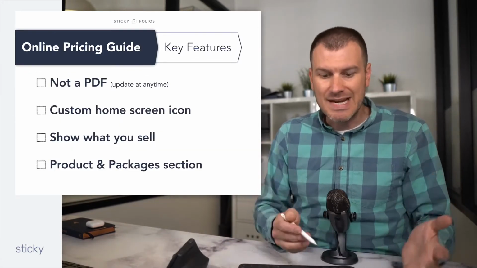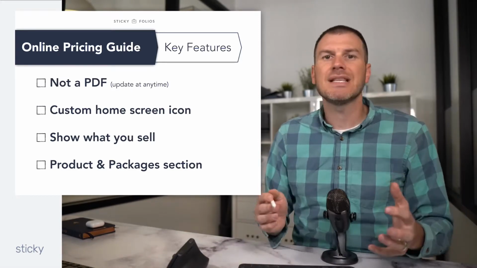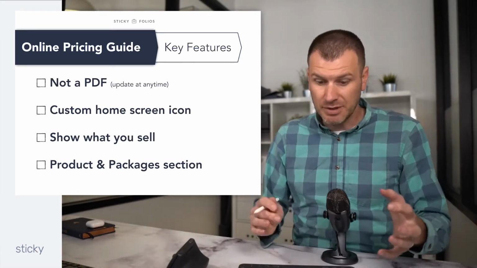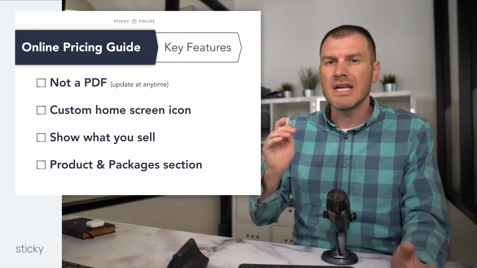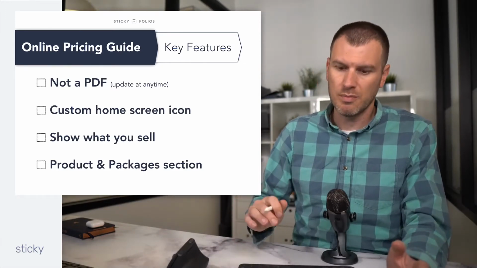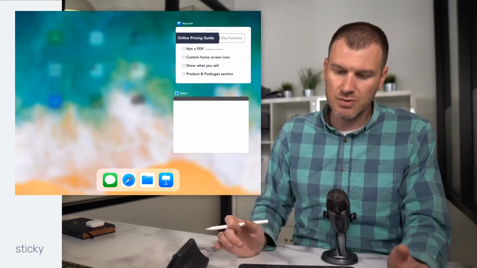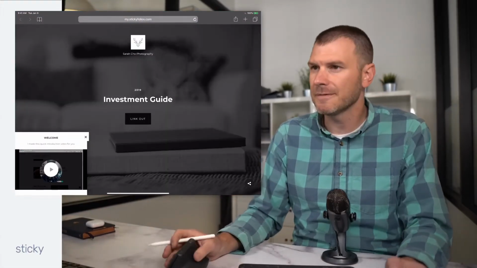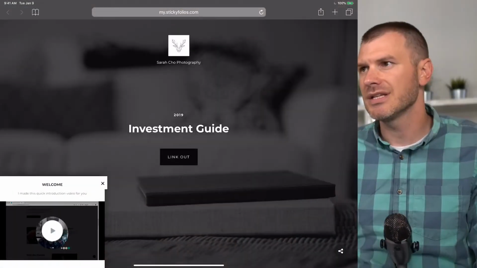Number one, it's not a PDF, right? You can update this at any time. This is a quick and easy professional template for you to show off an introduction to your pricing. Ideally, you want to use this with an inquiring customer. So let's take a look. Here at the template, I'm going to zoom in so you can see all the details.